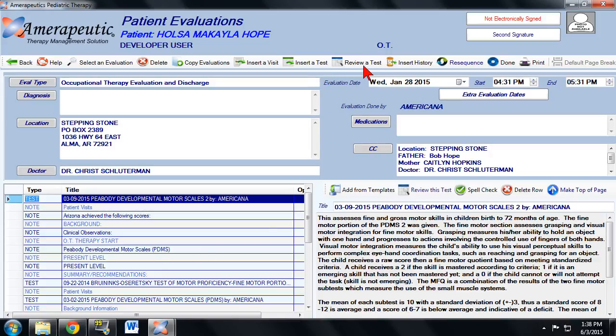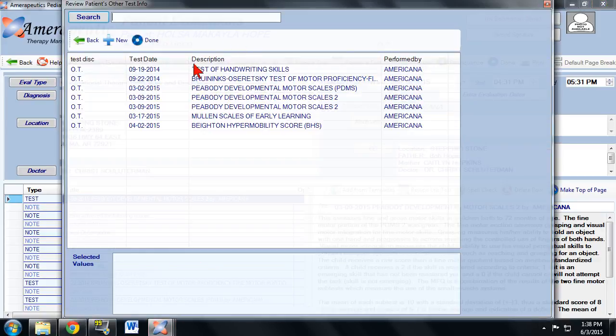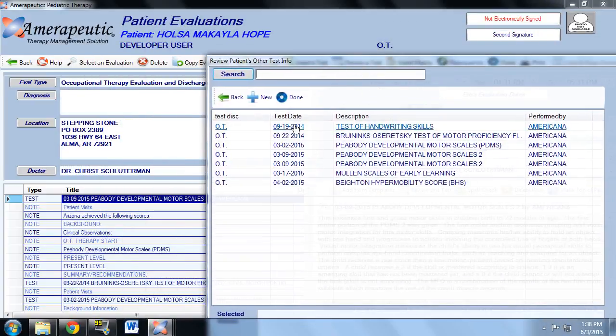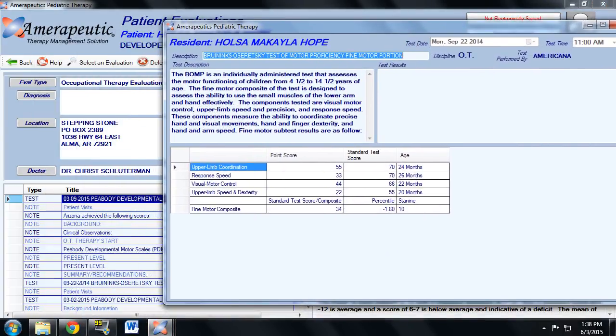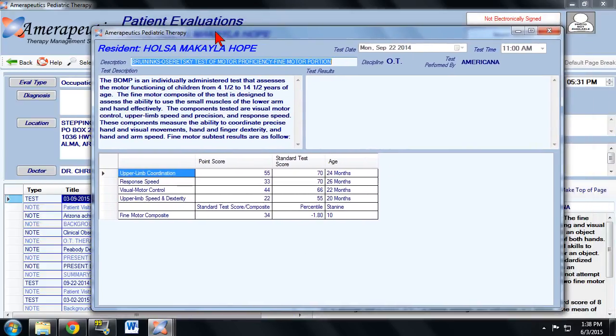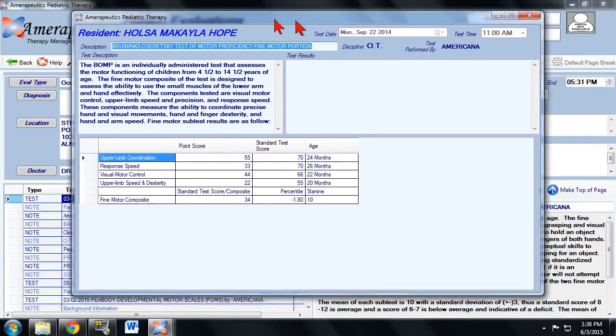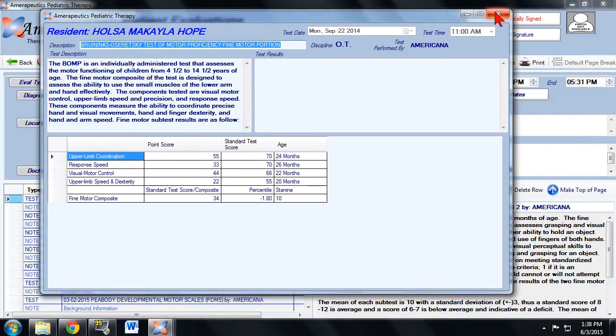Next off, we have review a test. Once you press review a test, you can choose what test to review, and it'll bring up this screen. You cannot edit any of these files, and I will be going over how to make a test in a later video. So, to the top right, you can simply exit out here. This is just information.